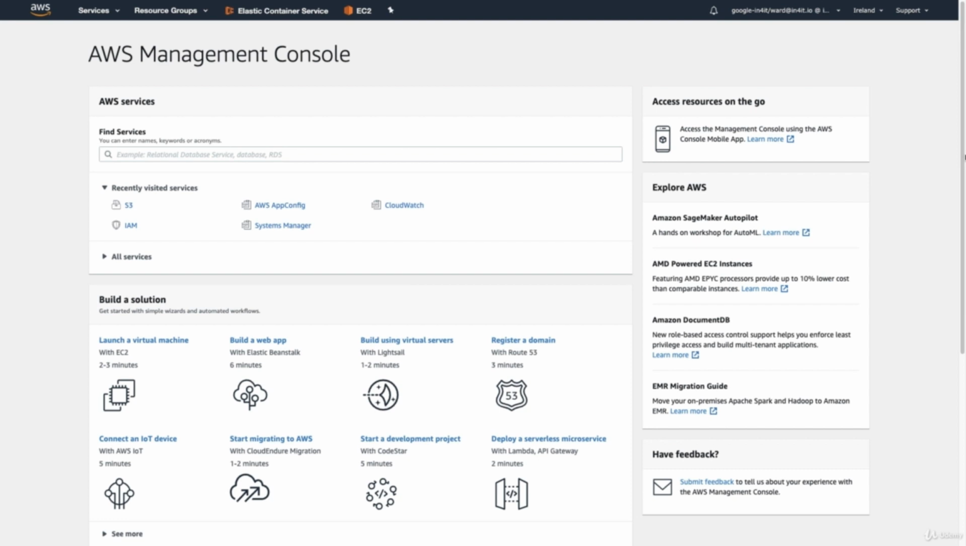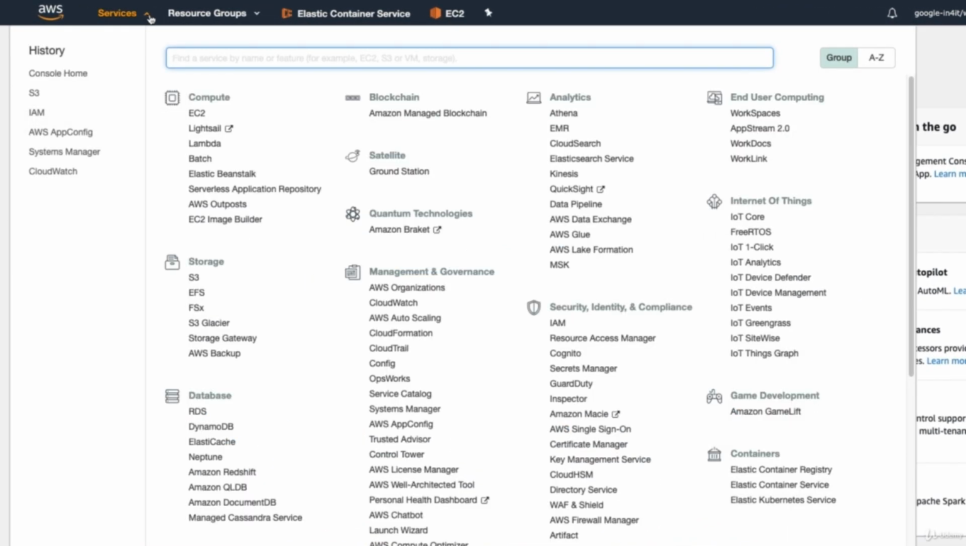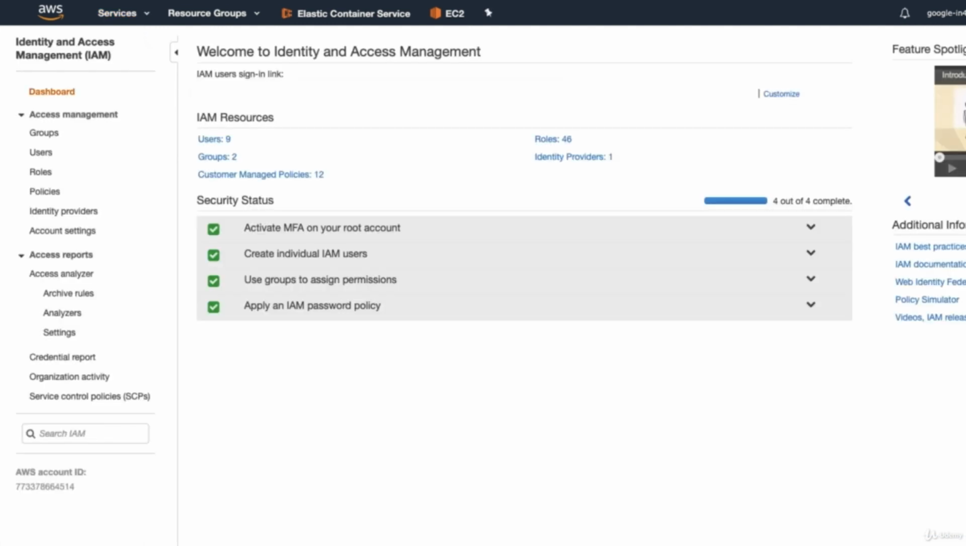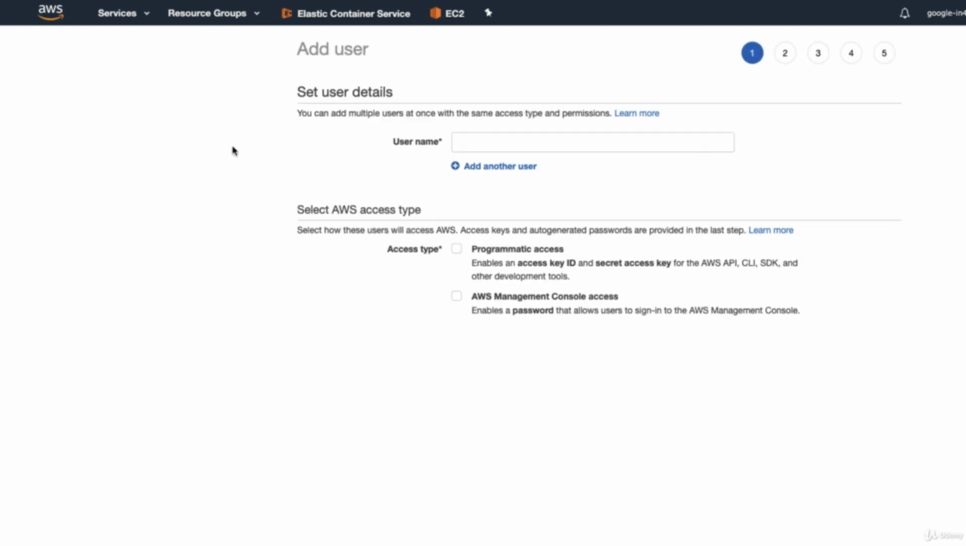Once you create a new AWS account, you will see this screen, the AWS Management Console. You can go to Services and then go to IAM to manage access to AWS resources. On the left, you can click Users and then Add User to add a new user that will be used by us to configure so that Kops can access our AWS account.